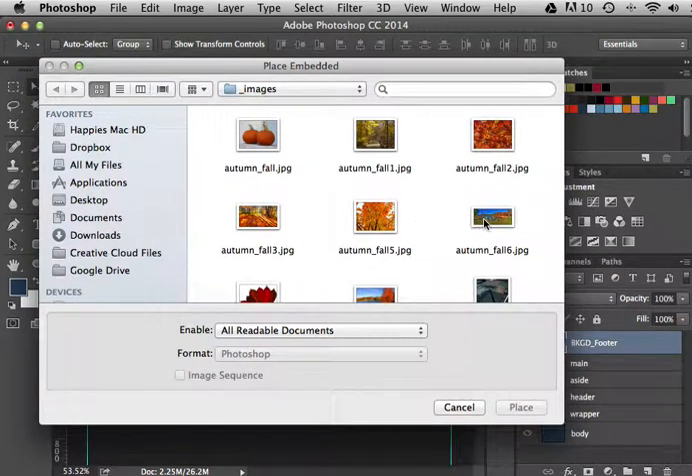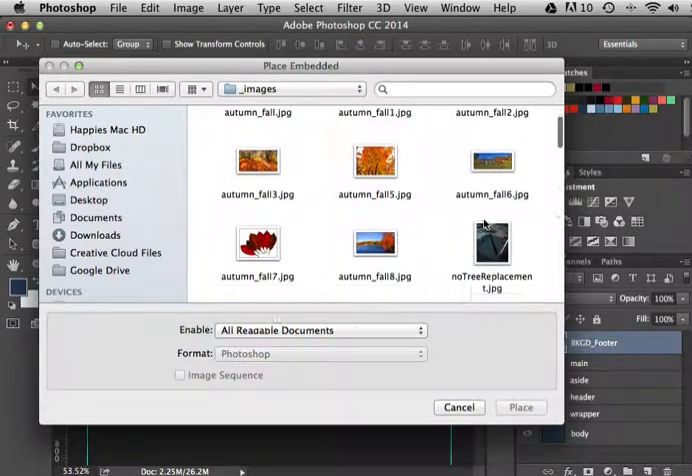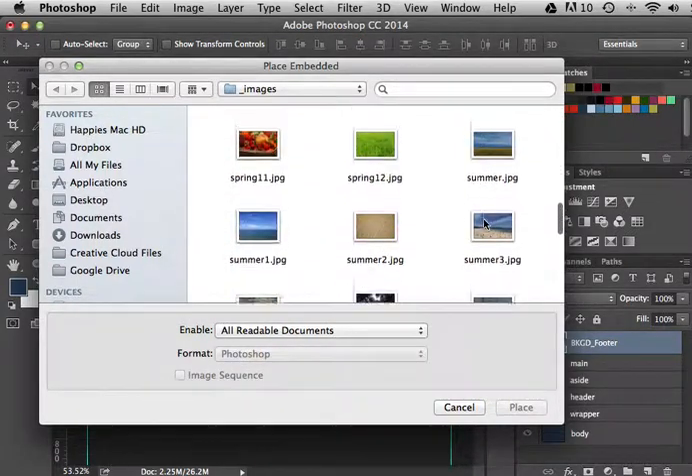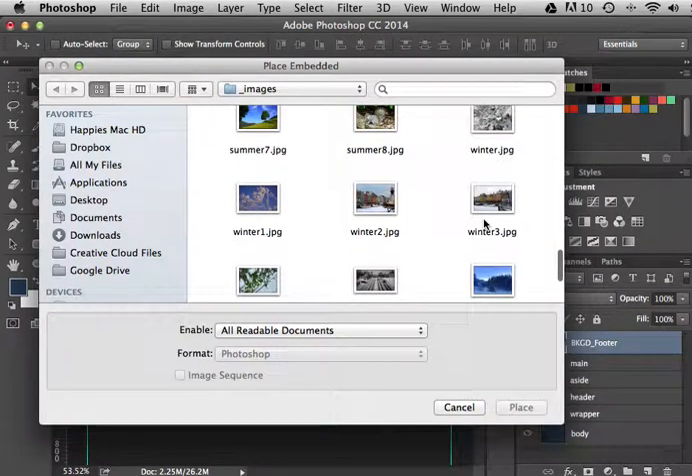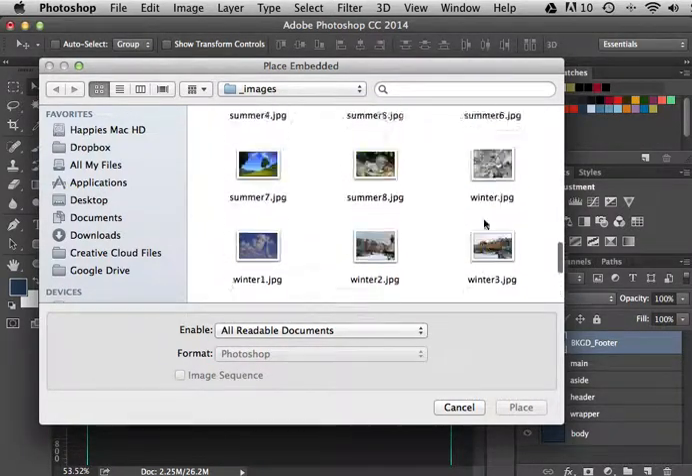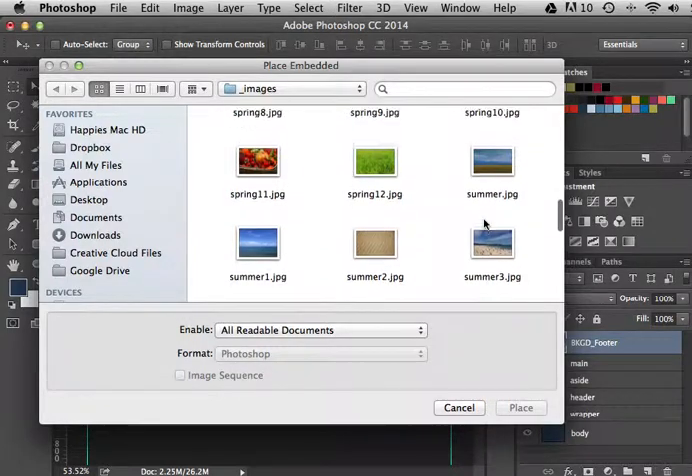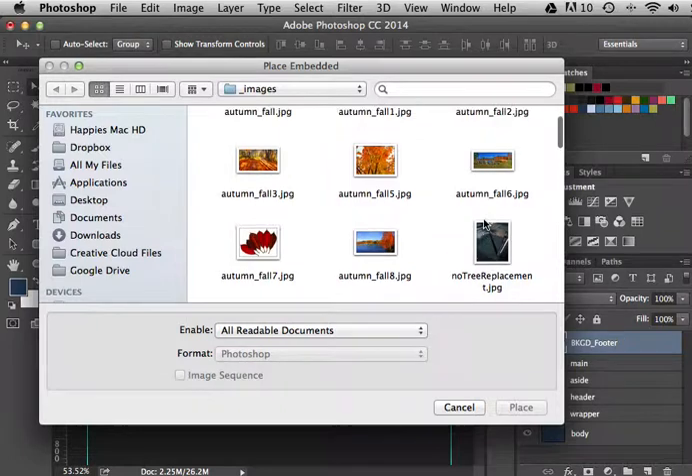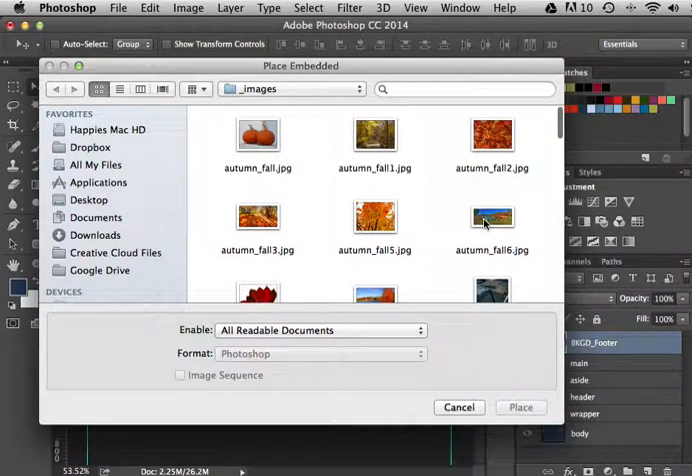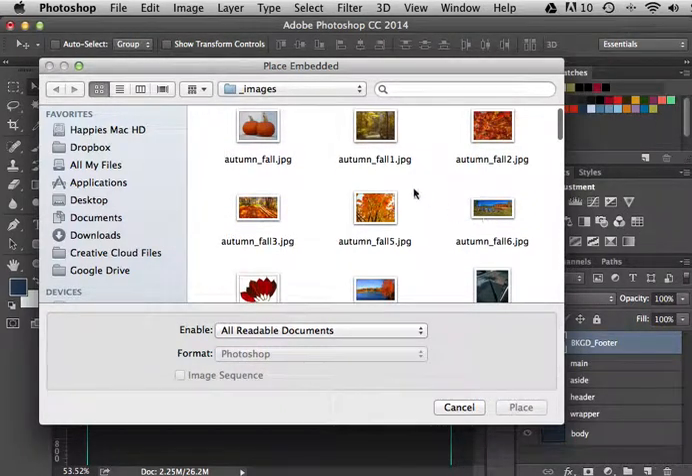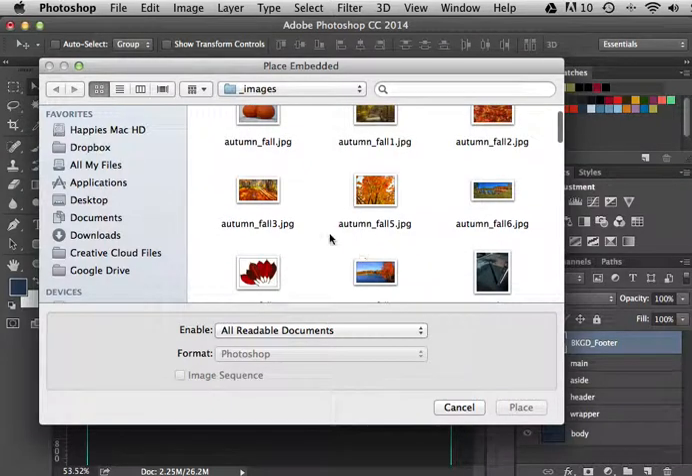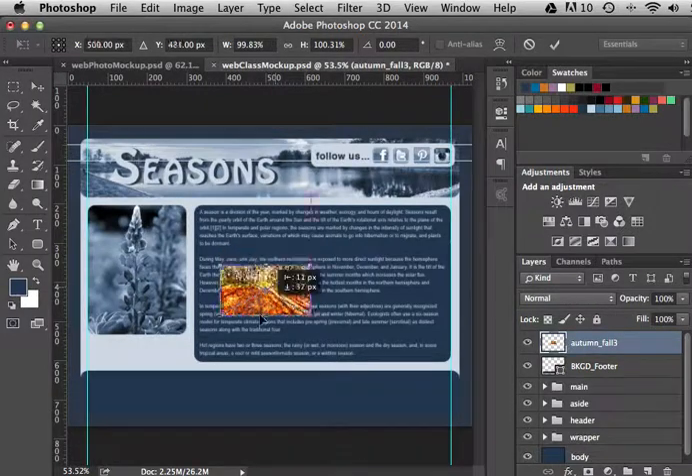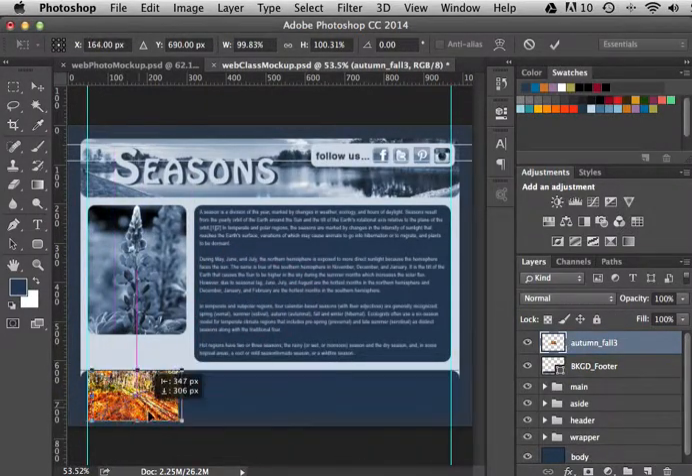What image is this? I can do actual snow. I did winter, I did spring. Let's choose one from autumn. Since it's Halloween, I'm gonna choose this one. All right, so I'm gonna bring this image in.